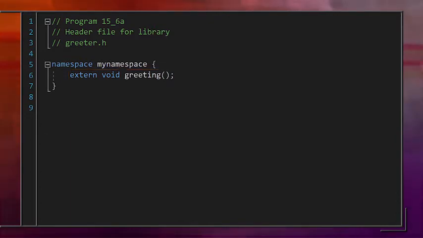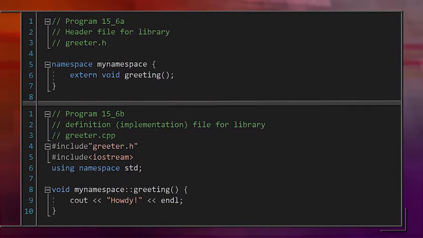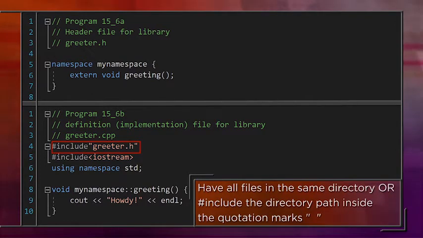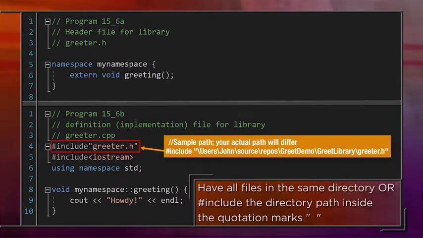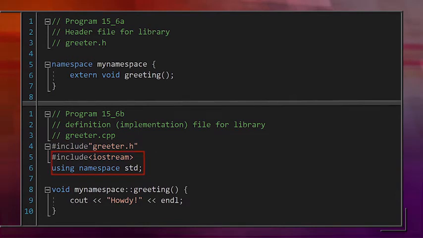Now in the other file, the source file, we'll have the definitions for any functions that weren't defined in the header file. The source file must #include the header file. So we would have greeter.cpp containing the definition for the function named greeting. We start by #including greeter.h, the file that we just defined. That is, we're going to use that declaration here. We also #include IOStream, and we write using namespace std since we'll be generating console output.